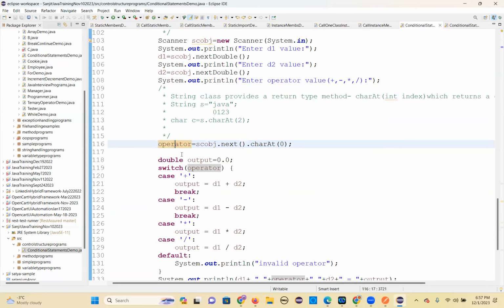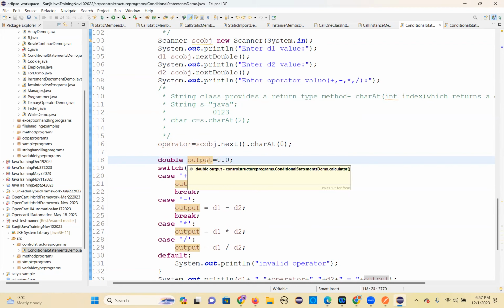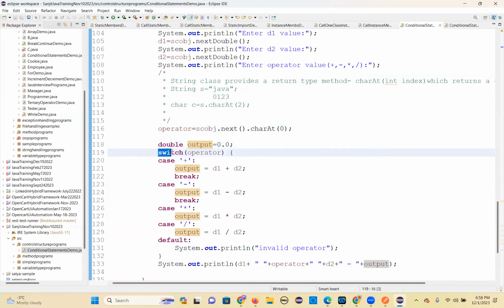Now, double output equal to 0.0. I'm declaring another local variable because I need to store the output after calculation. That I'm storing in this variable. Switch operator. What are the operators? Plus, minus, whatever it is.